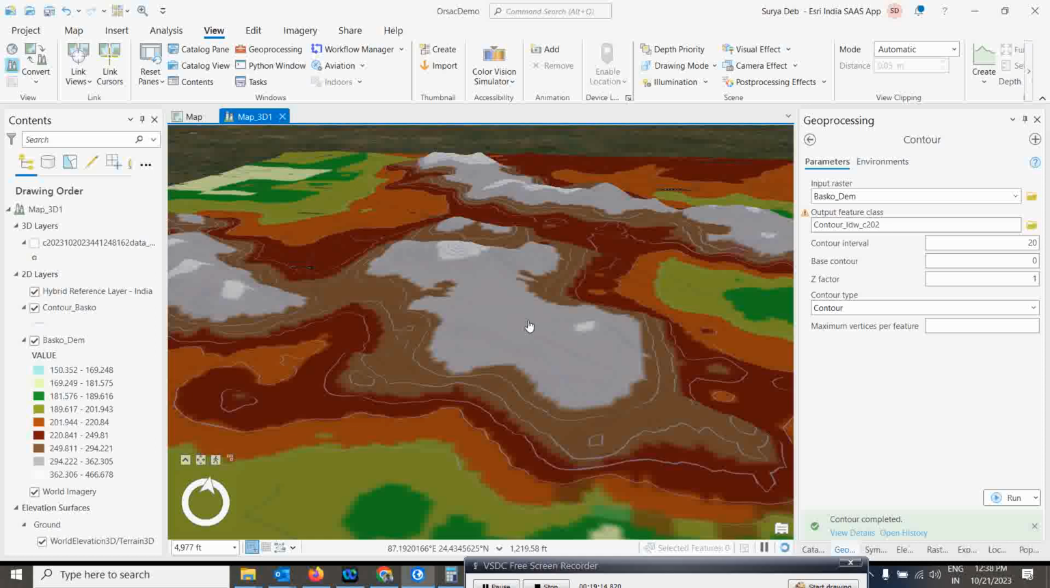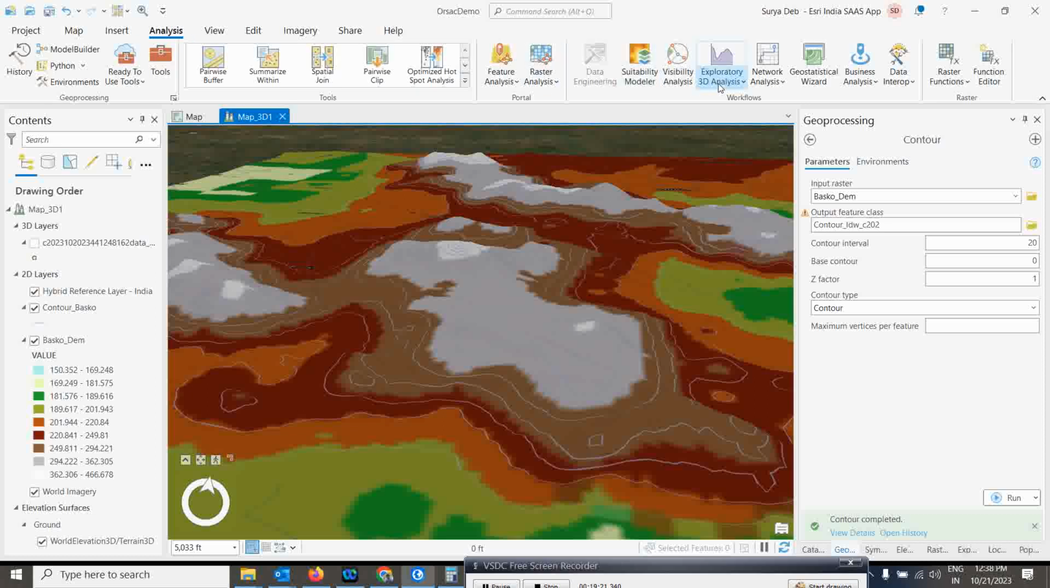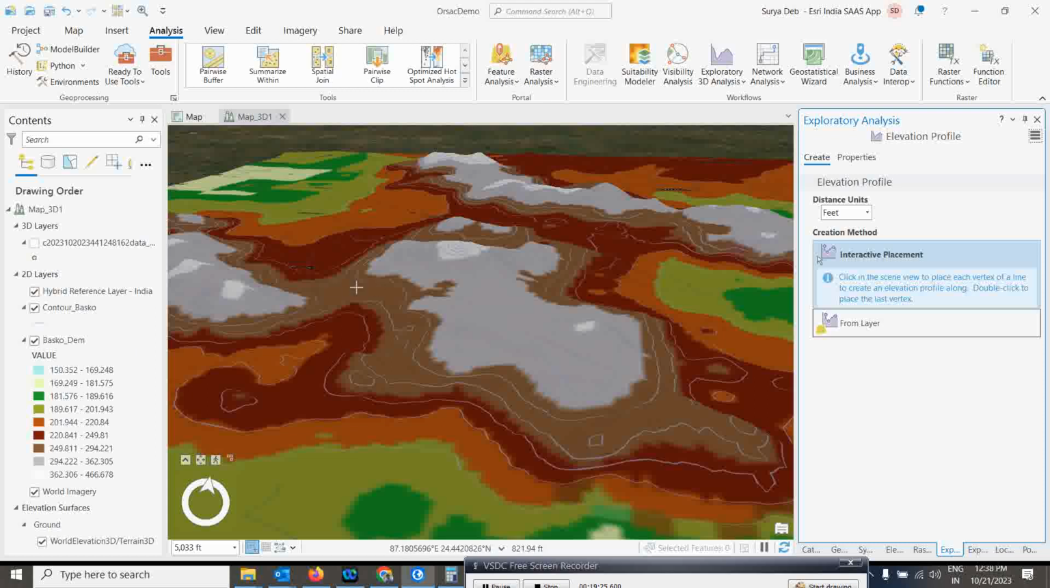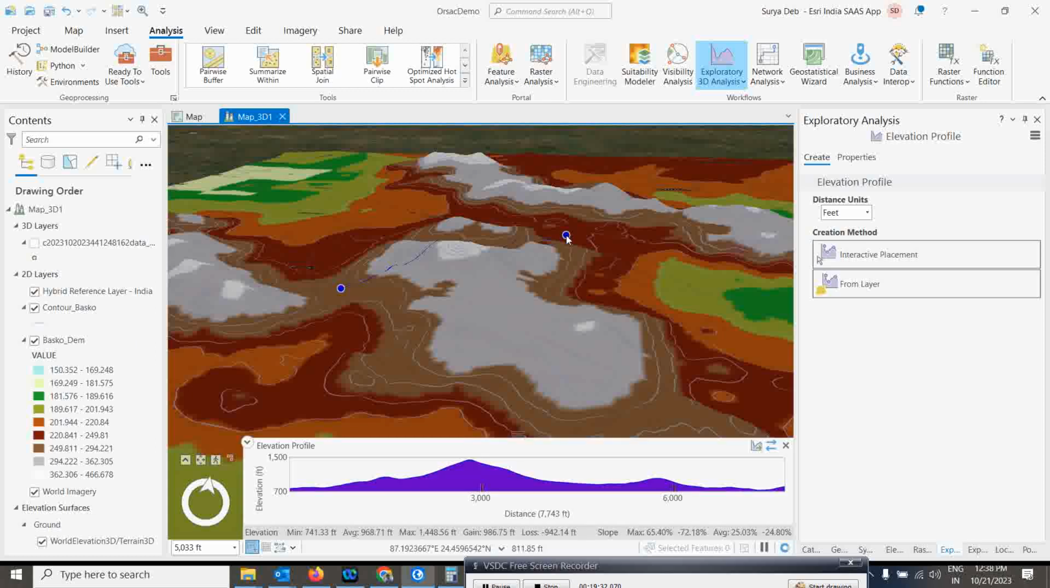Now suppose you want to create a cross profile, you can do that also. So you come to the analysis tab, and here you have the exploratory tools. Simply click on elevation profile, and whatever area you want to create an elevation for. Okay, suppose I want to create an elevation from this to this. And you see how nicely it has created the elevations of this particular location.